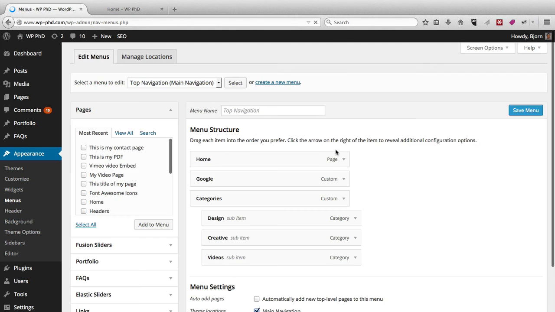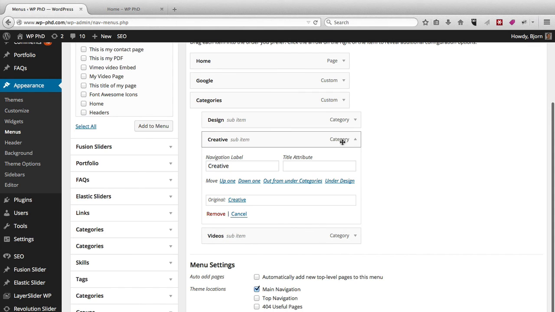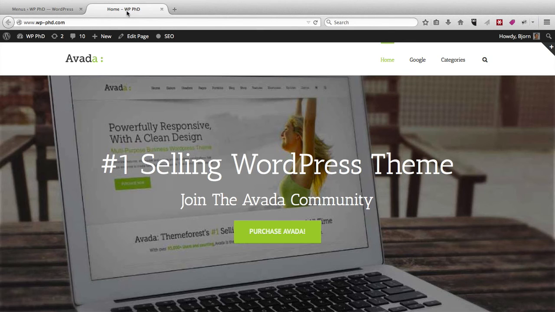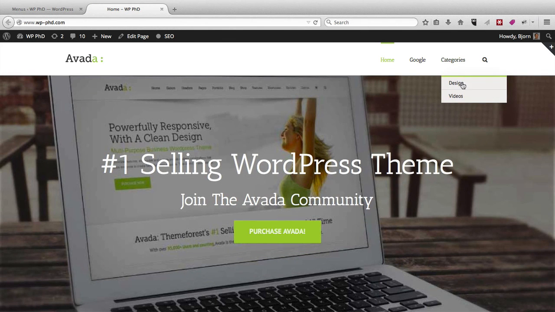So you can go in, if you want to remove Google, or you want to remove, just remove the creative category, just click on the down arrow on the right, click on the remove link, click on Save Menu, go back out to the page, refresh the page, and now the creative will be gone from categories. And that's how easy it is these days to create a menu in WordPress.